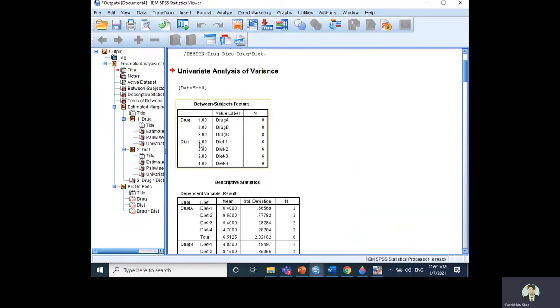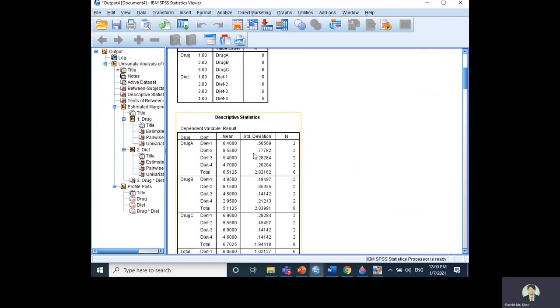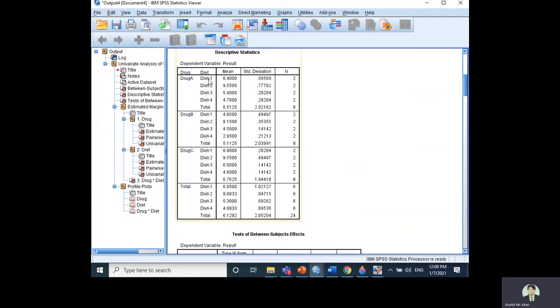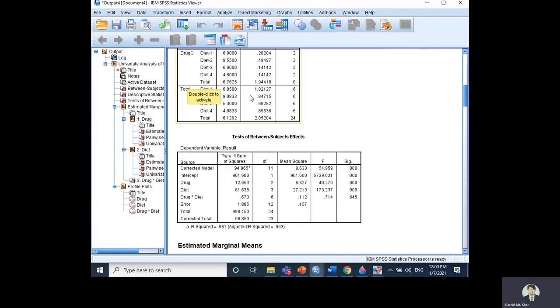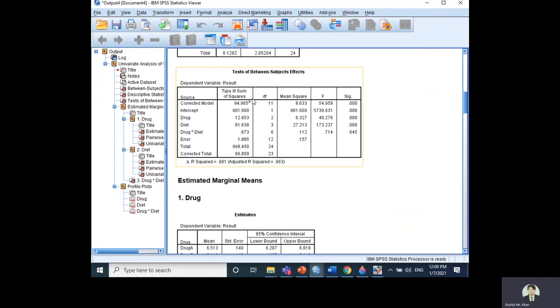The diet has 4 categories: diet 1, diet 2, diet 3, and diet 4. And the drug has 3 categories: A, B, C. Okay, now here, this is drug A. Using diet 1 provides the mean value 6.4 with standard deviation 0.56569 with 2 observations, and diet 2 is 9.55, which provides standard deviation 0.77782 with 2 observations.